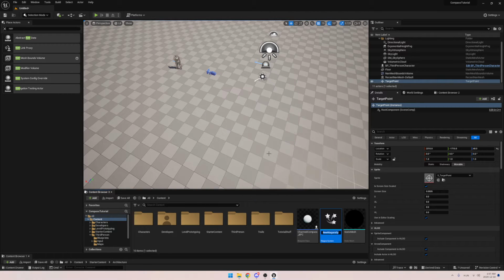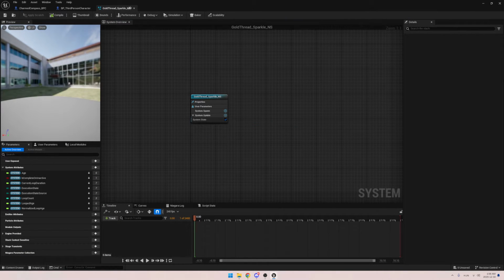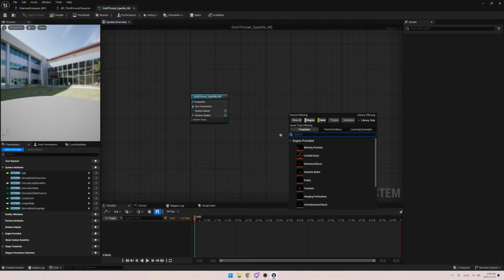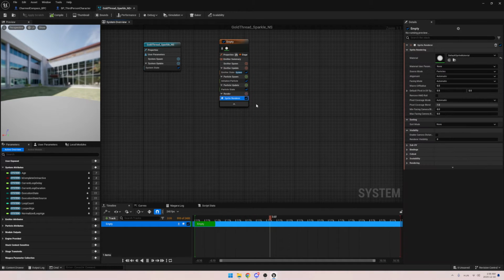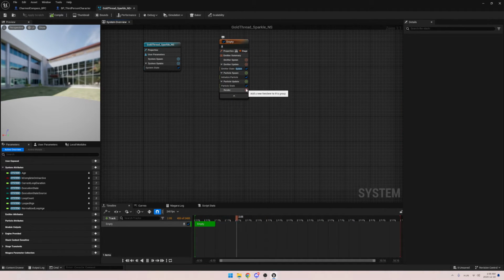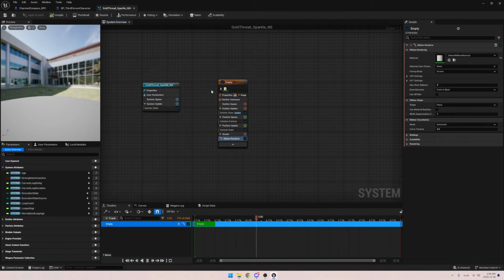Now, one other thing I want to do is quickly, we are going to create a Niagara system. It's just going to be an empty system, and this is going to be the sparkling gold thread effect, basically. We are inside our gold thread sparkle NS. NS is short for Niagara system. We are gonna add an emitter, and I'm just gonna go with empty. We don't need much for it. I am gonna delete the sprite renderer, add a ribbon renderer, and inside the ribbon.